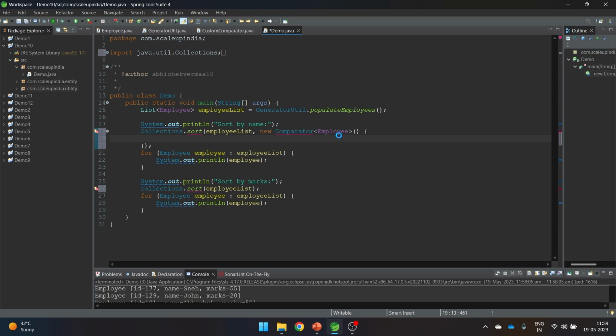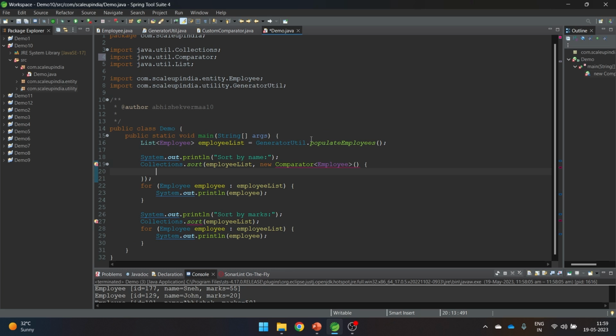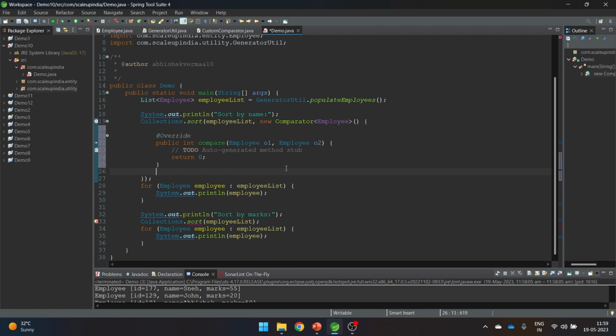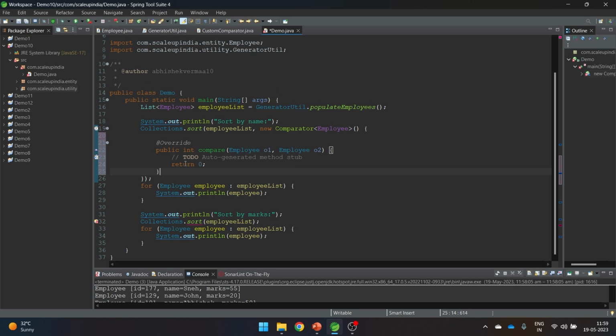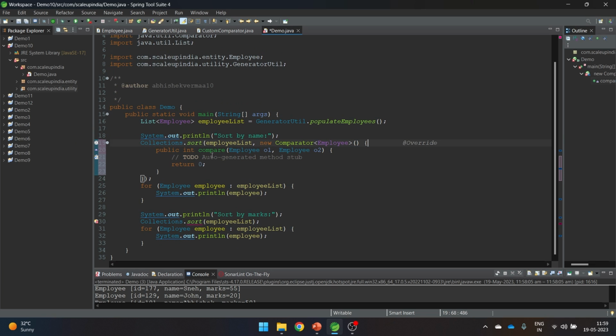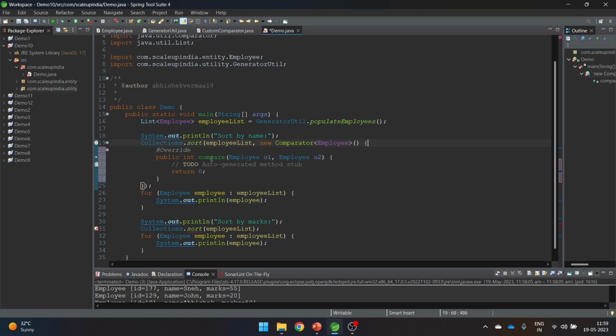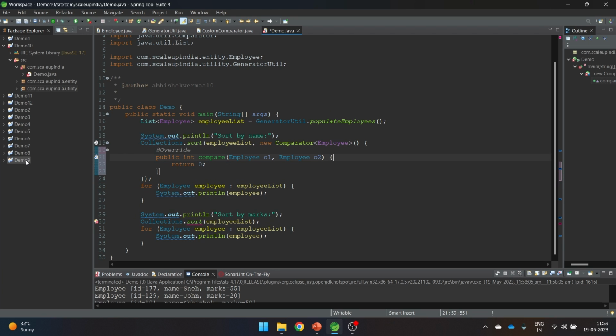So this is your body, and if I hover, it says new Comparator cannot be resolved to a type. Let's press Ctrl+Shift+O. So it has imported it, and now it says add unimplemented methods. So this is the one. Now Ctrl+Shift+F here. We again don't need this.